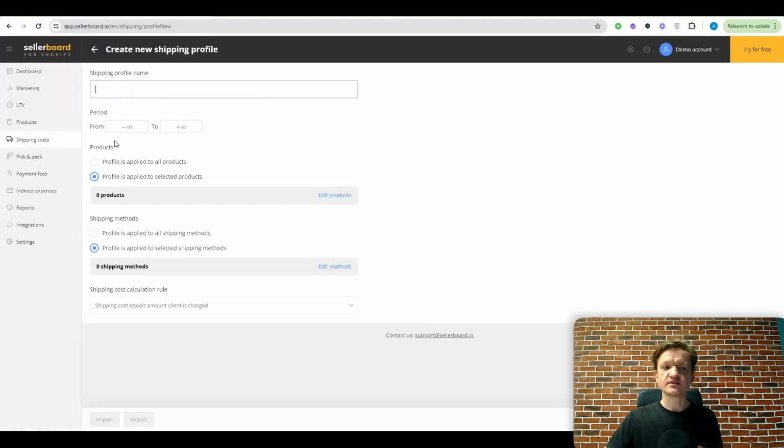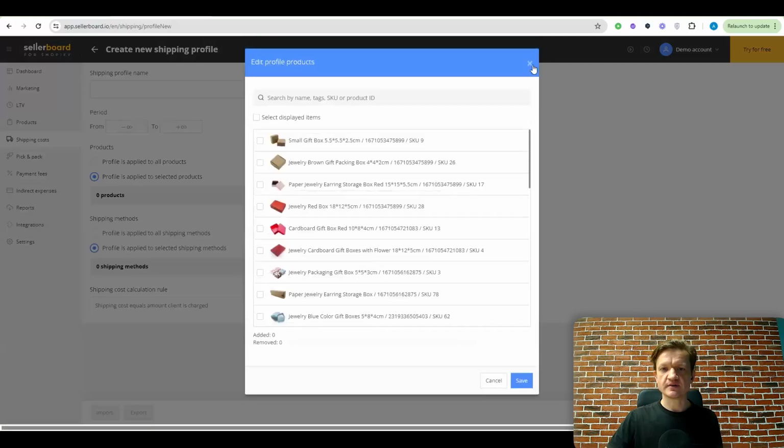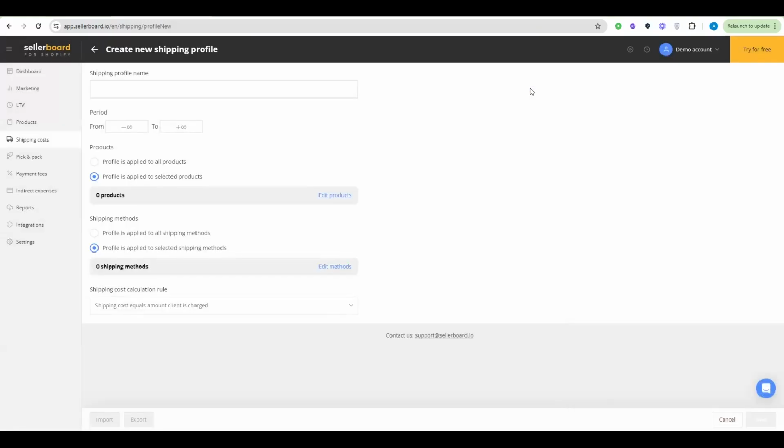You can select a time frame when this shipping profile will be active. You can choose whether you want to apply it to all products or choose specific products, and have different shipping cost calculation models for different products, and then apply different rules, different shipping methods, because you can have several of them.